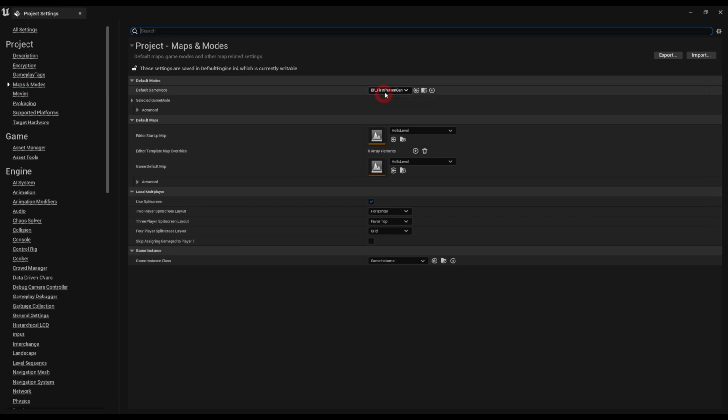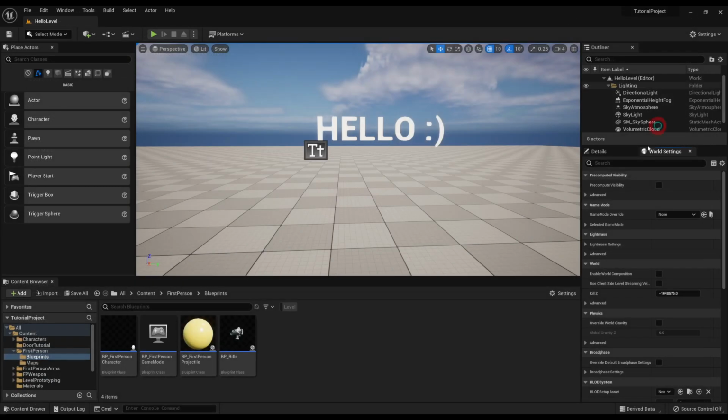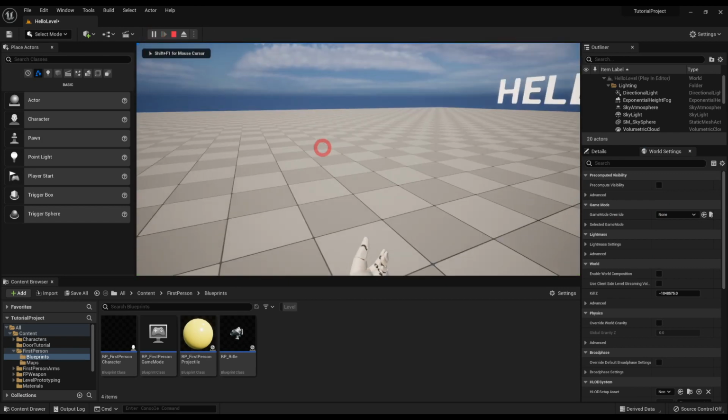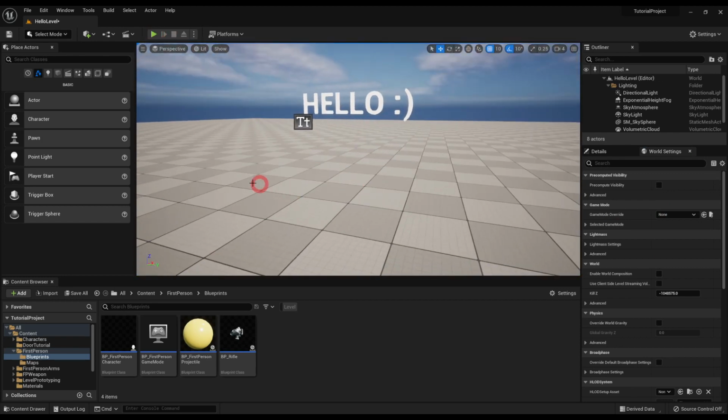So if we look at which one we have currently, so we've got first person game mode here. So if I then put this to third person, it overrides whatever that setting is. So we've got this here. If I put that back to none, so it won't override anything, it's first person. Okay, so these are a few ways to change the project by default to load up the level that you want, and if you wanted to change the game mode as well.